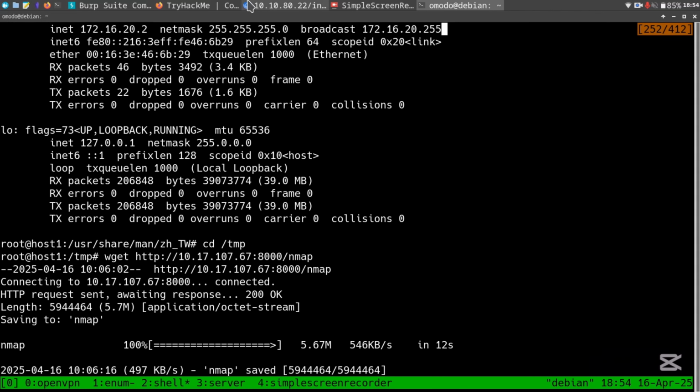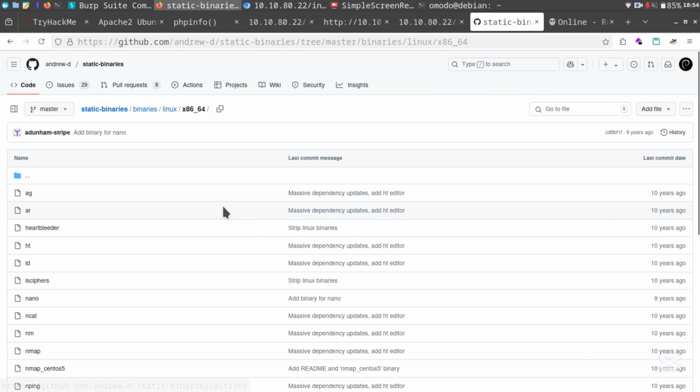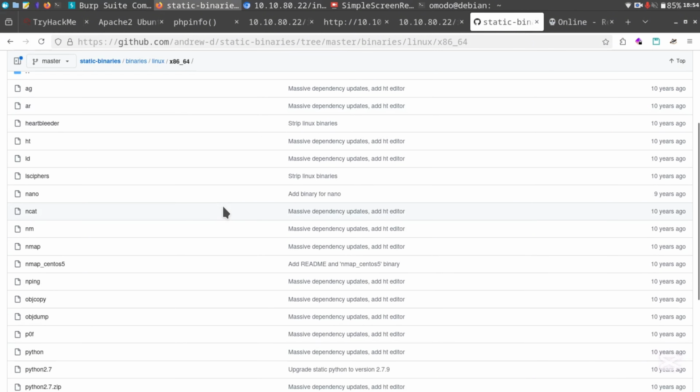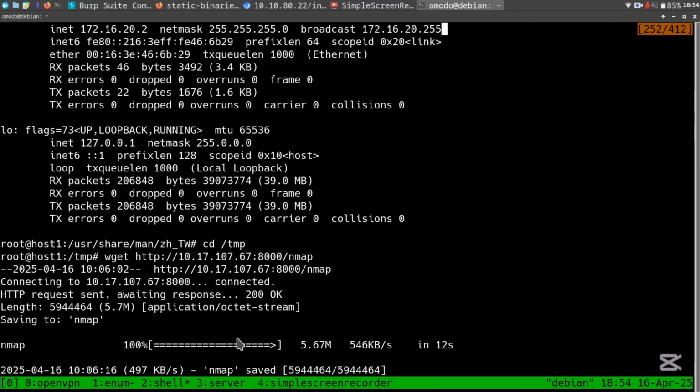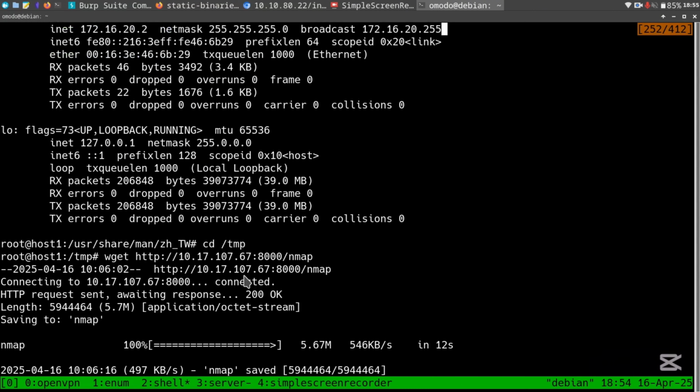So for that, I went here, I googled static binaries. These are binaries that have already been compiled, totally compiled. So I downloaded this one for nmap, and they're normally bigger than the usual nmap we use, the file size is bigger. I downloaded that onto my machine, and as you can see, it was here, and then I started the Python server, and then I transferred it from my machine to this target machine. After that, I made it executable.